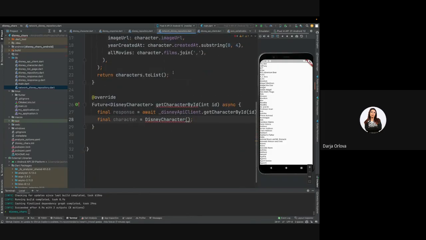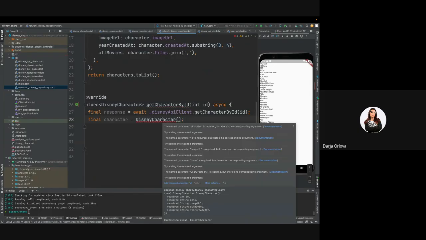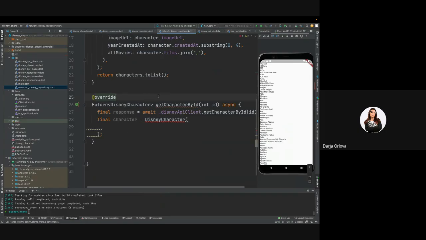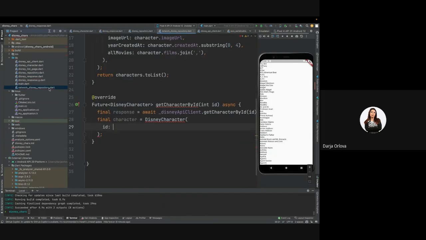Мы создали просто класс, да? Disney Character. Но он будет на меня ругаться, потому что ему нужны параметры all movies, параметр ID, image URL и так далее. Окей, давайте ему параметры, которые он хочет. Мы говорим, ID будет, и мы этот ID читаем из респонса, потому что респонс у нас Disney Data Response. А если мы посмотрим, что такое Disney Data Response, это класс, и у него есть поля ID, name, image URL, films, created at. Правильно? Мы можем считать эти поля и сказать, окей, у моего Disney character ID будет такой же, как у response ID.